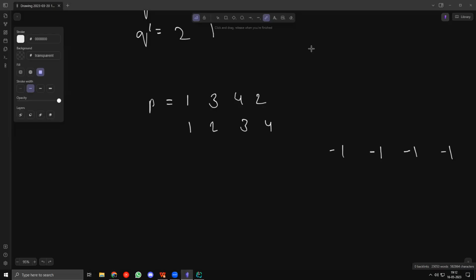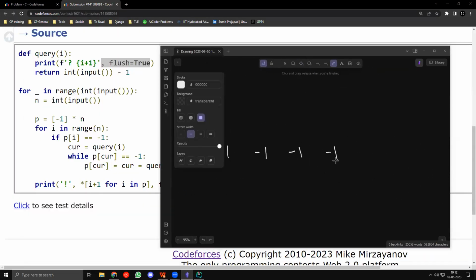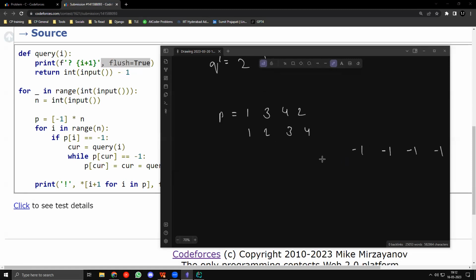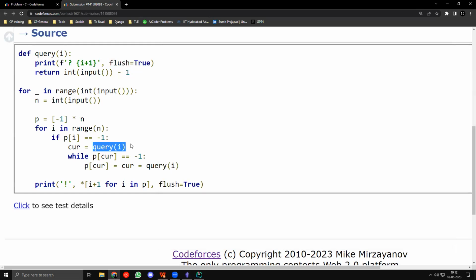Okay. Now, over here, I'll initially be doing a query, and in this query I'll get P. P is equal to 1342, then Q is equal to 1234. So this is Q.